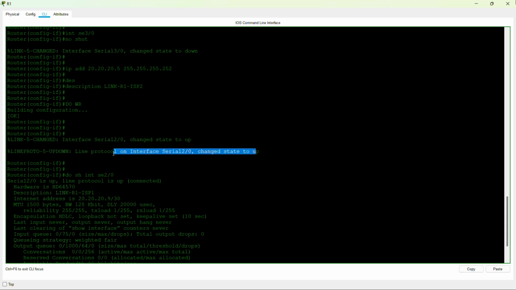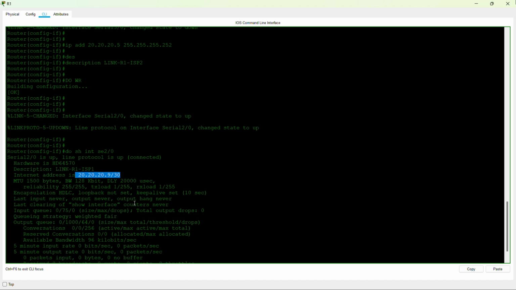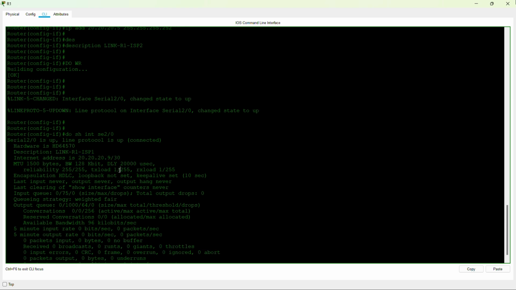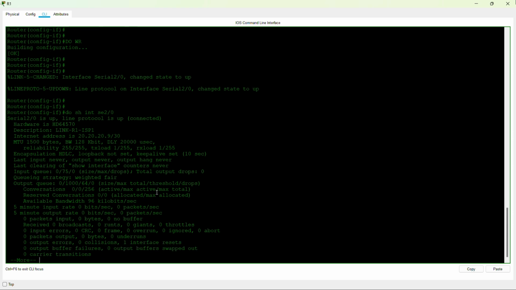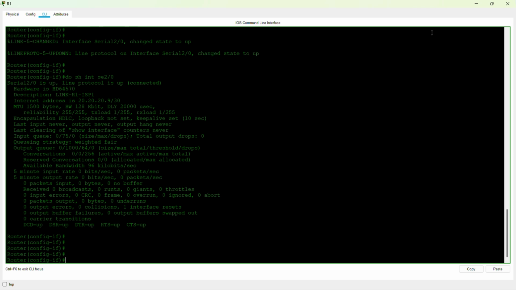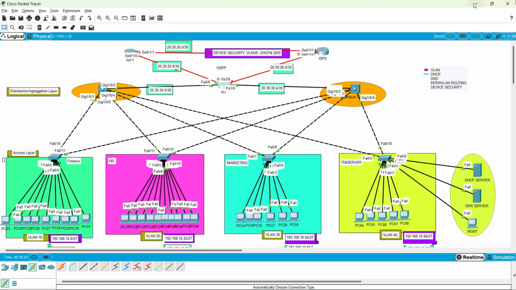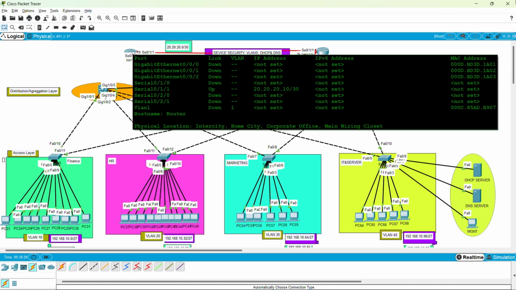It says that okay, the interface is actually up, and it's directly connected. This is the hardware, and then this is the description link, and then this is exactly the IP address that we've been expecting. This is what we wanted to see for now, and then we will come to all of this information that you see. Let's go back to this router over here.